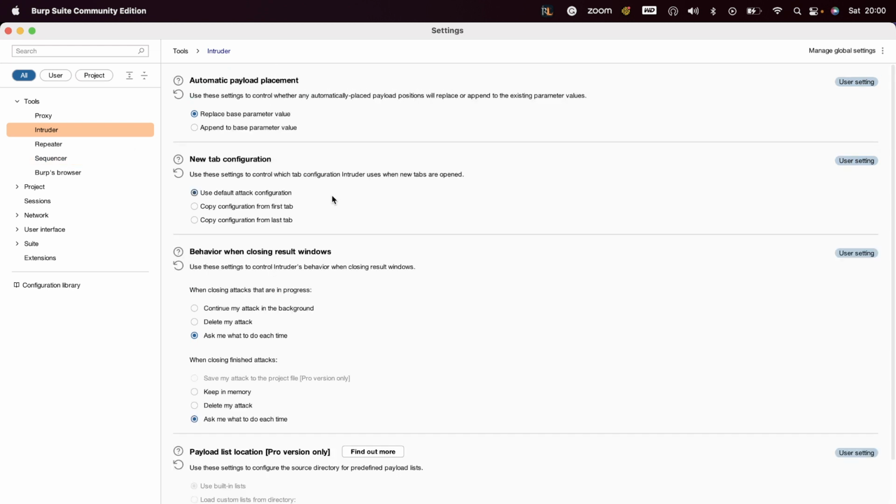When it comes to Intruder, we all know what that does. We tell it where to place its payload. And we have the default behavior of replacing that entire base value that we have set up. We can also tell it to append to a base parameter value. So it's going to add it to the end of your parameter, and it's not just going to replace it fully. Can be useful in certain situations if you need to enable it. Now you know. New tab configuration: what happens when a new tab is opened? Does it use the default attack configuration? Is it going to copy the configuration from the first tab that it opened or from the last one?